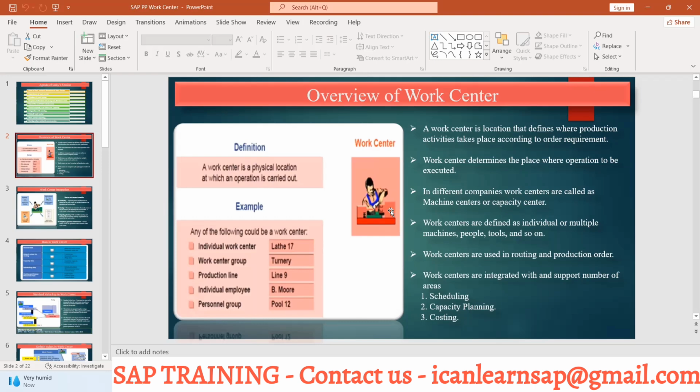Or there might be the same machine in multiple numbers. Suppose you are having a punching operation done by two hydraulic presses. So those hydraulic presses become your machines. That is a group of machines. That is also considered as a work center. If one person is doing an activity, or two people are doing the activity on one table, then that group of people is also considered as a work center. So either a machine or a group of machines, either people or a group of people can be considered as a work center. So work centers are going to be used in routing and in a production order.